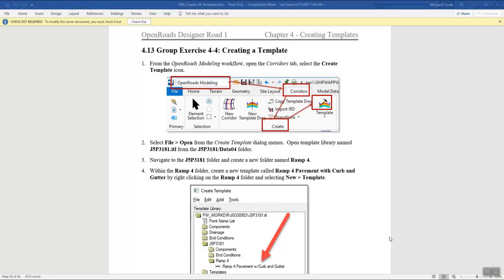This will be exercise number 4 in chapter 4. In this exercise we're going to create a template for ramp 4. We're going to be in our civil geometry file, or you can be in any file again for this, because it's going to open up the create template, or the ITL file, for you to place this in.